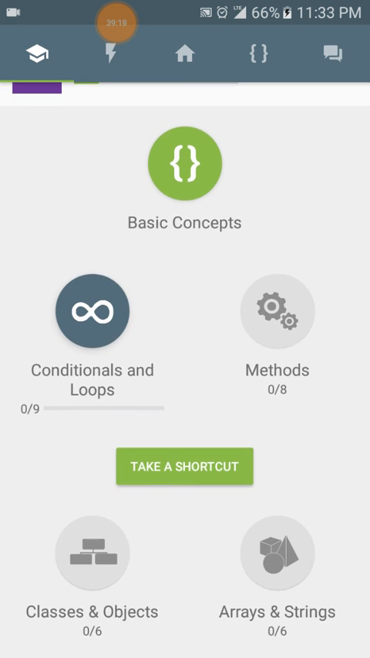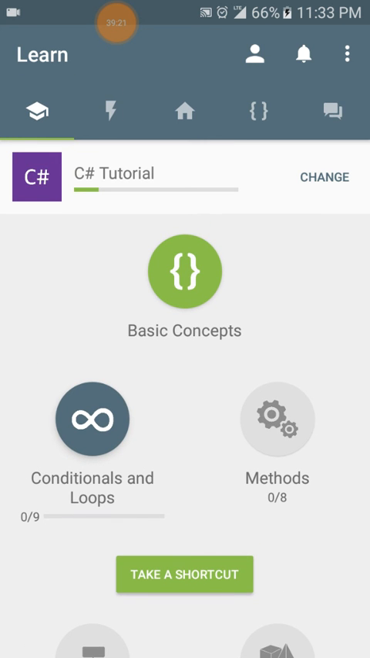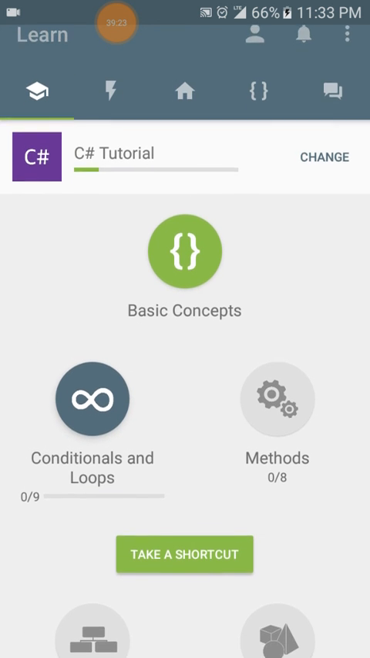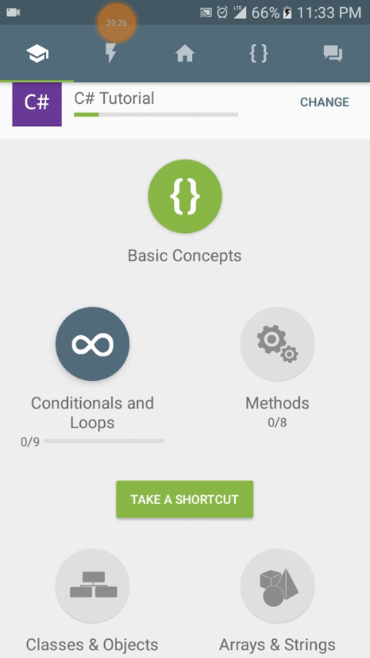Okay, we're going on 40 minutes here. I've finished the basic concepts. The next part will be conditionals and loops.